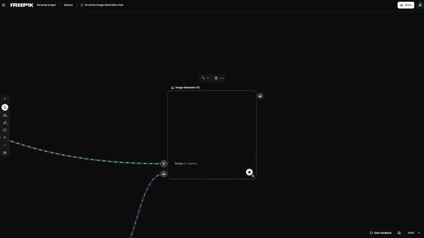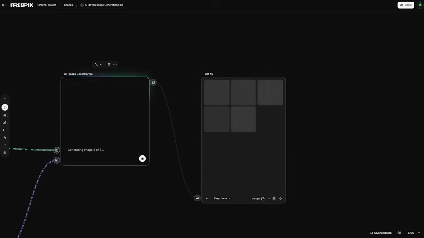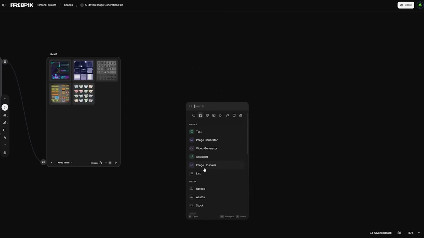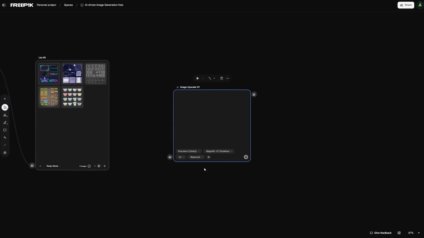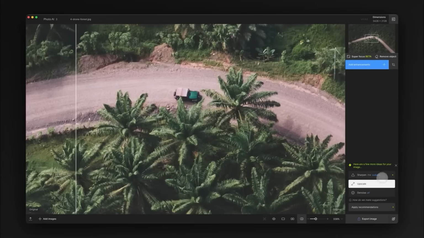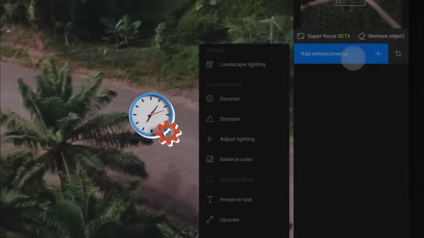Freepik Spaces also offers an upscaling node that enhances the resolution and detail of the images. I didn't want to waste time upscaling everything, so I selected the best cover and preview images from each pack and ran them through the upscaler to ensure they looked crisp enough for storefront listings.